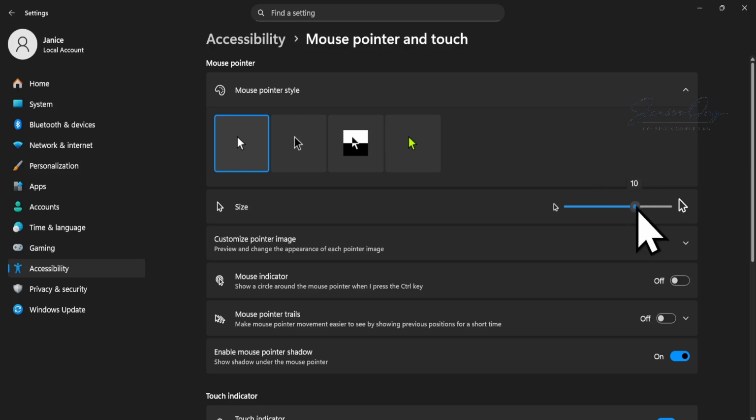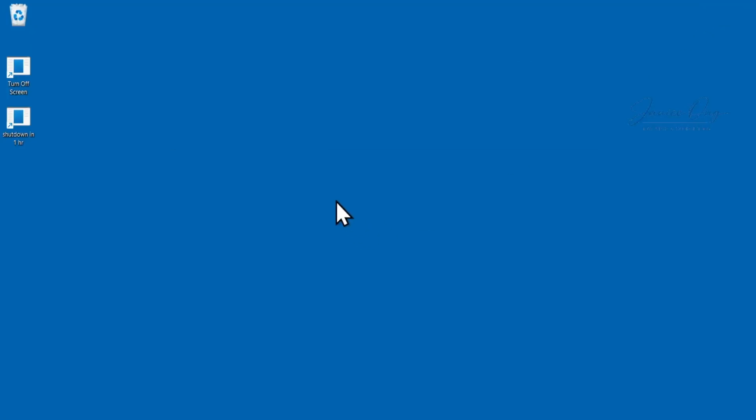Okay, then you see this mouse cursor pointer is bigger now. Bigger. Okay, bigger. So I'm going to stick to this and then I'm going to close this, and you see mouse cursor is now bigger. Yeah, the mouse pointer.